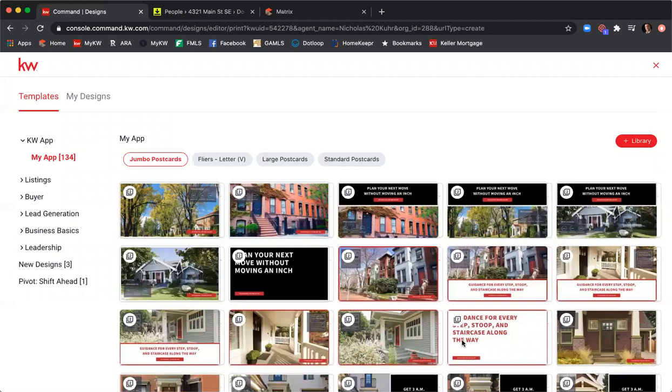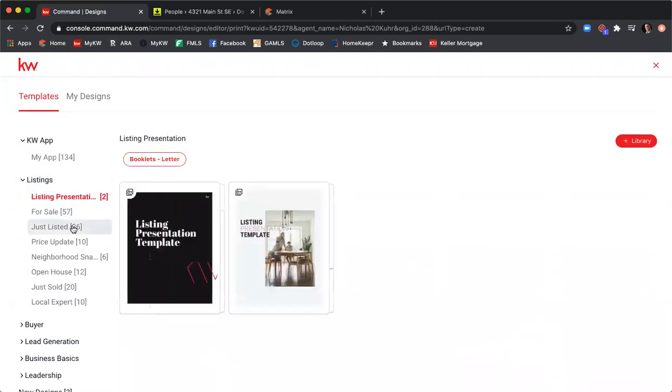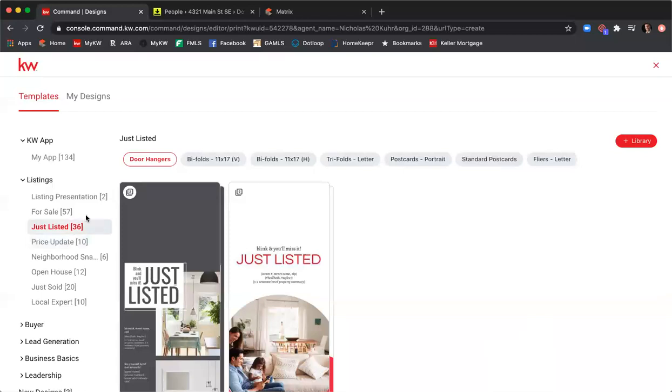I associate this most similarly to Canva. I don't know if you've ever had a chance to play in Canva, but it's a web-based design editor. Designs is really similar to that. It's a little bit more detailed, has a few more features, but you can see here, everything's laid out with the types of pre-made templates over here on the left-hand side. So we have anything for the KW app, listings. Here you can see our listing presentation, for sale, just listed, a bunch of different flyers.